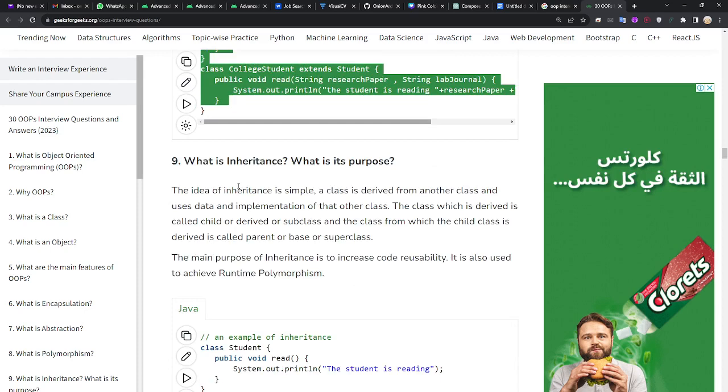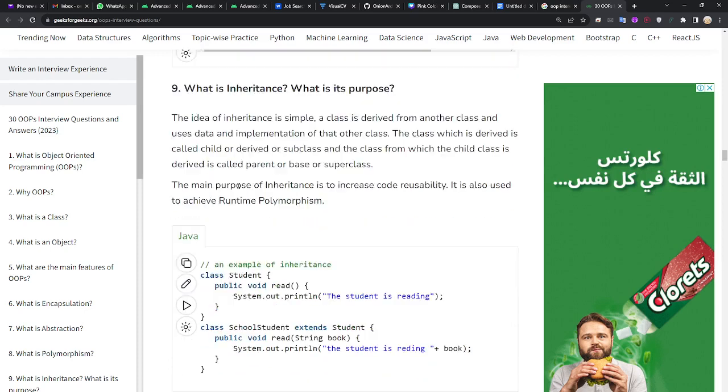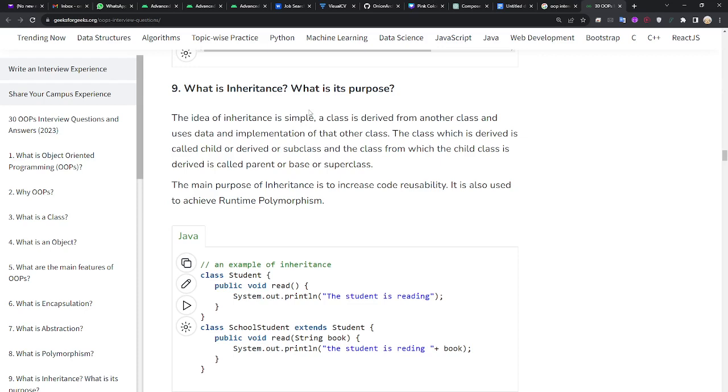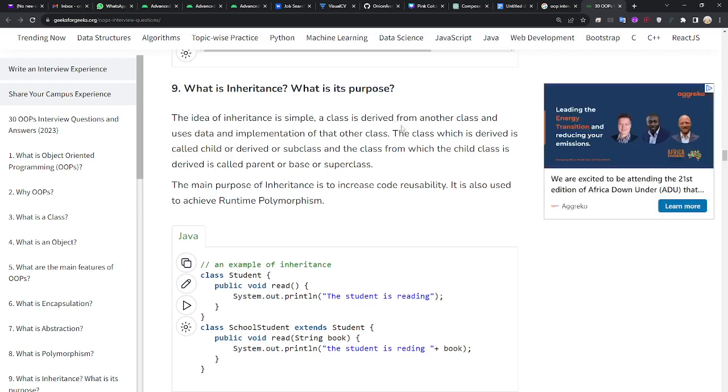طيب what is inheritance؟ What is its purpose؟ ايه هو الانهيرتنس وايه غرضه؟ The idea of inheritance is simple. الفكرة من الانهيرتنس بسيطة. A class is derived from another class, class بيشتق من class تاني, and uses data and implementation of that other class، وبيستخدم البيانات والimplementation اللي في الكلاس التاني. The class which is derived is called child. الكلاس المشتق بيبقى اسمه child أو derived أو sub class، كل دي مسميات لل child class.